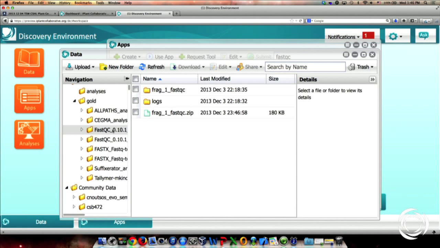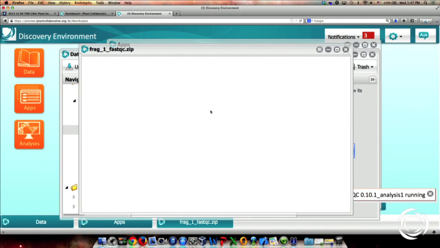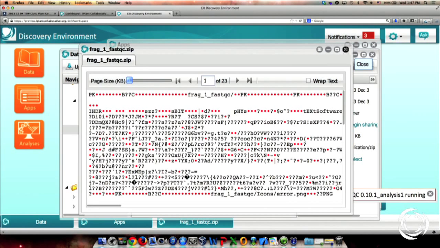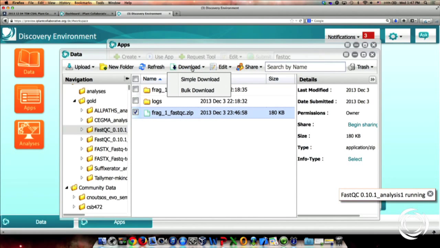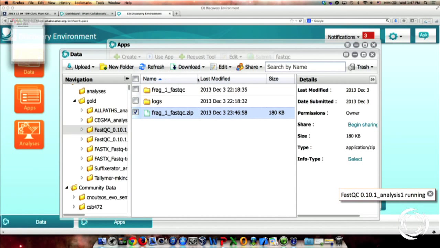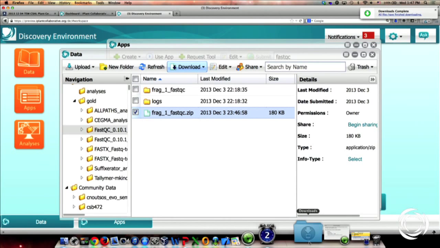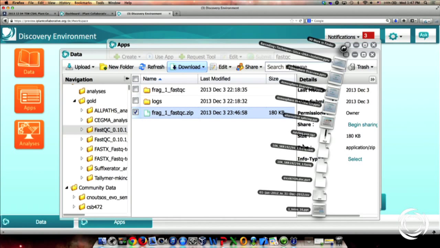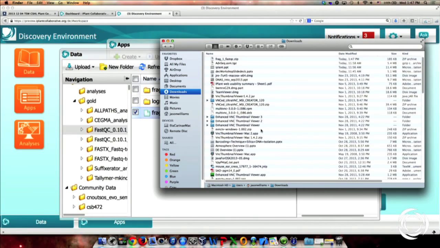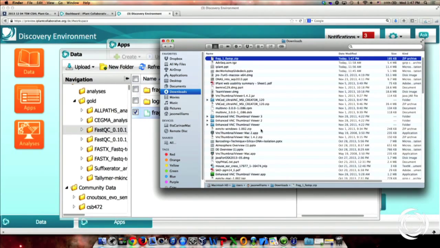If I switch now to the other window, here are the results of the job that just completed. Probably the easiest way to look at the data is to grab the FastQC zip file. It's a binary file. That was a mistake. I'm going to click on the download button. It's a teeny tiny file, so I'm just going to use the simple downloader. Hopefully in about a second, we'll be able to grab this and take a look at it. I lost it. Here we go.